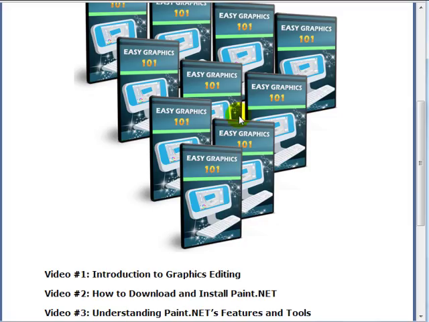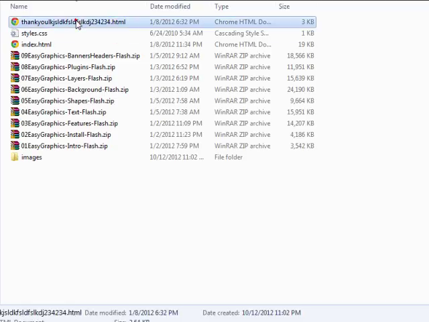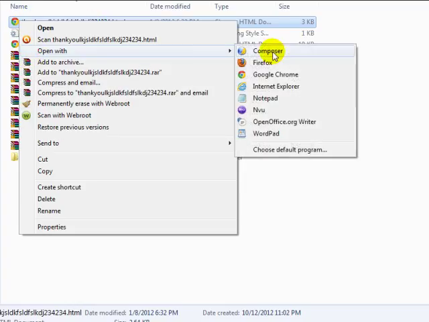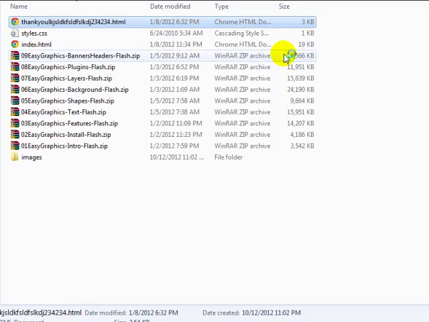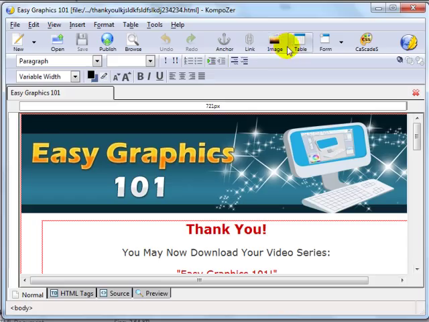So I'm going to show you how to edit the thank you page, which simply all you need to do is go back here and locate the thank you page, etc.html. Right click on that and open with Kompozer. Now you'll notice that it's Kompozer, but in this case, when you install it, you realize it's Composer. I don't know why they do that, but that's just how it is. So click on that. Okay, great. So now you can see that the file has been opened by Kompozer, and now we can begin to edit this thank you page.